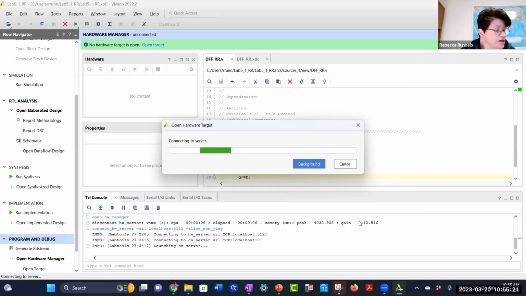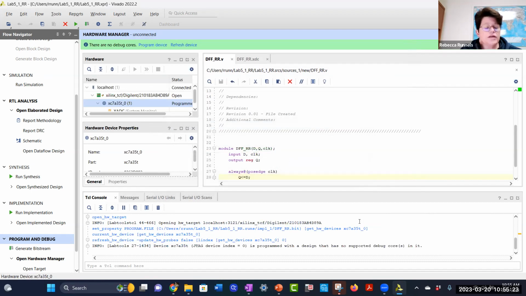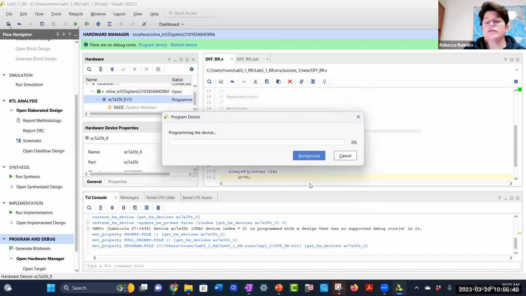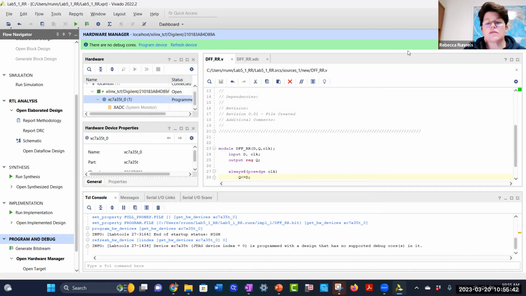Now I do have the board plugged into my computer. And now I'm going to do program device up here. So program device. And it should have the correct bitstream file there. So program. Okay, so it's now programmed.